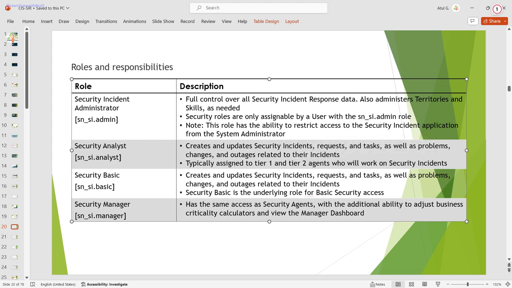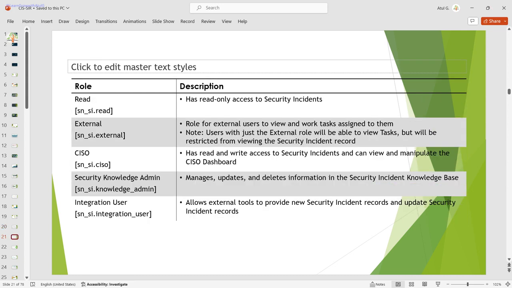Basic is also the same, but a little bit different. They also do this part, but this is not assigned to tier 1 and tier 2 agents. Manager can adjust the business criticality. Security manager is the one with two things, admin and manager. Manager can also work on the business criticality calculator, risk calculators I can say, and view the manager dashboard. These are the extras they get if we give the role to these users specifically.